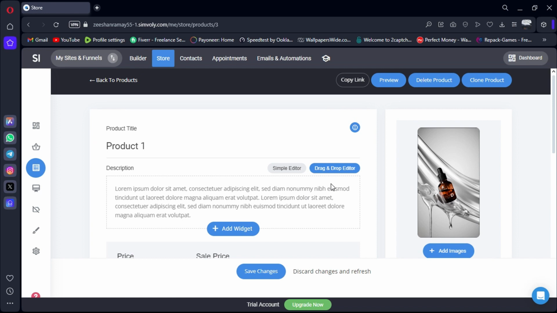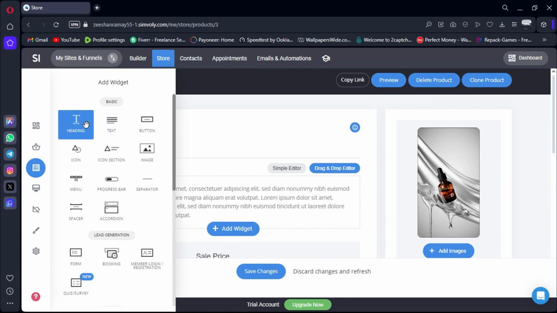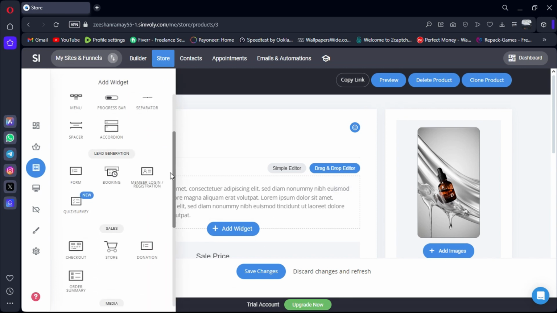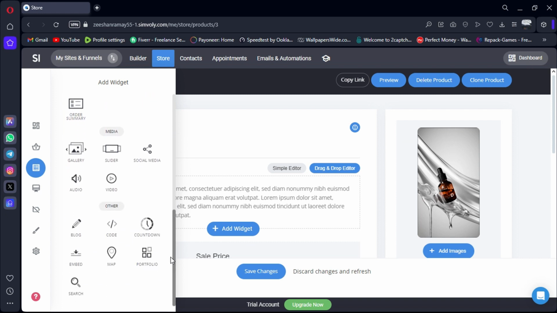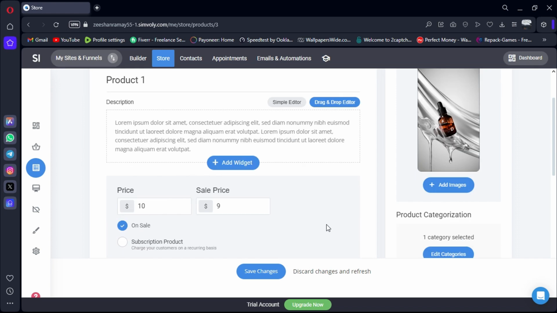Once you've filled in all the necessary details, don't forget to save your changes. You can also track inventory, set up subscription options, and apply tags to your products for better organization and management.